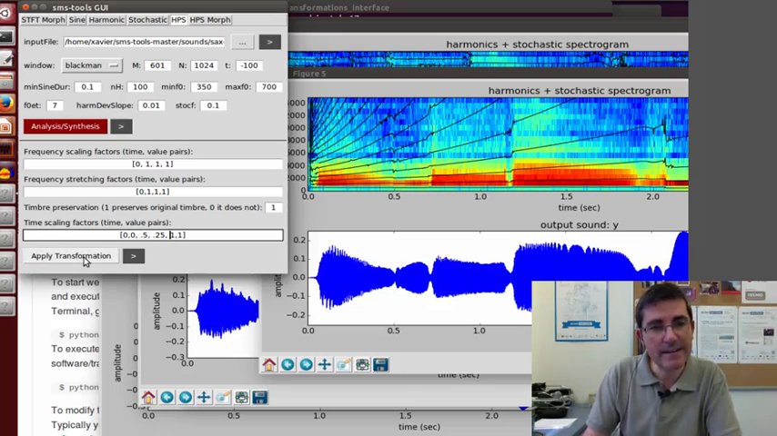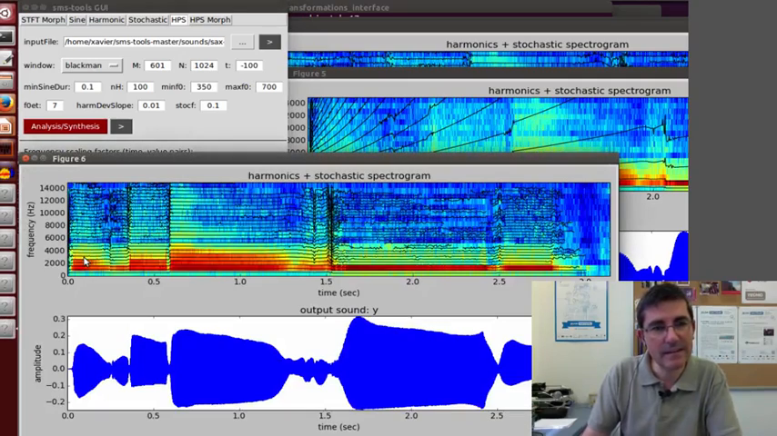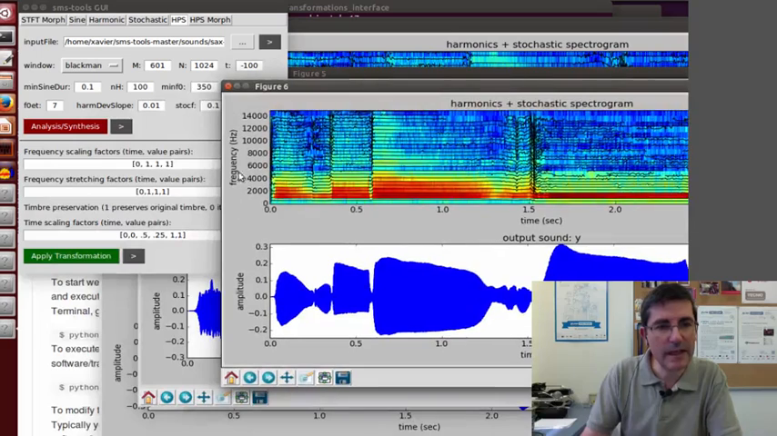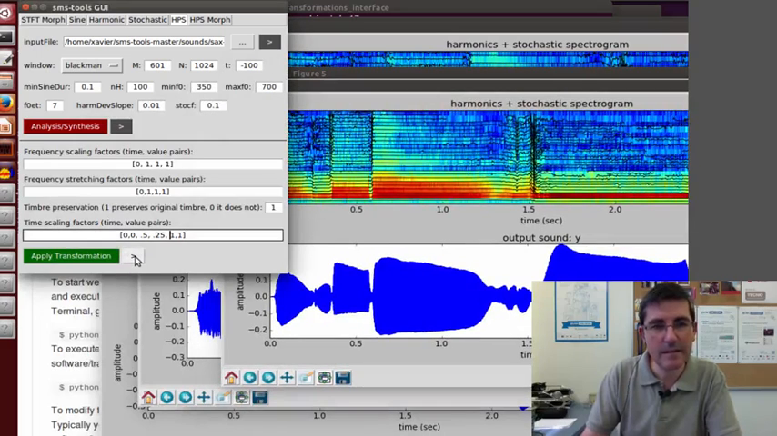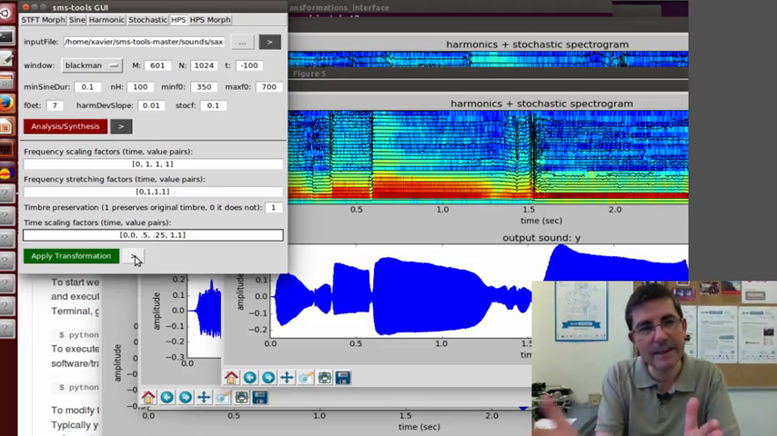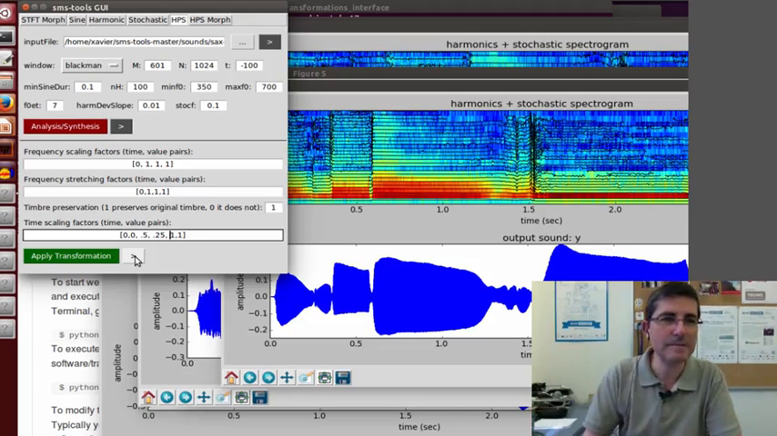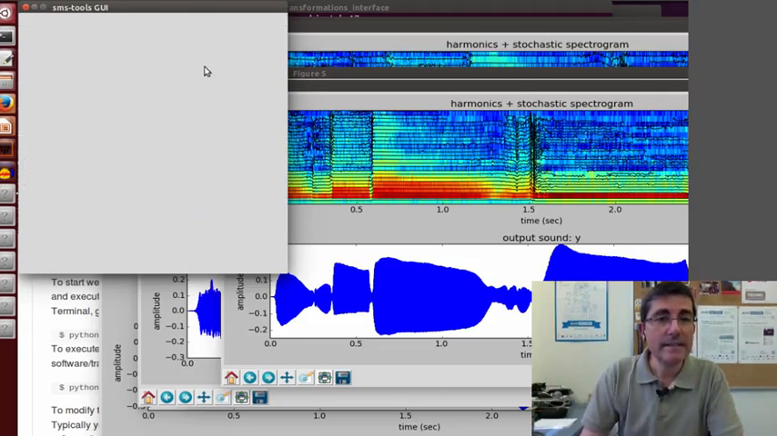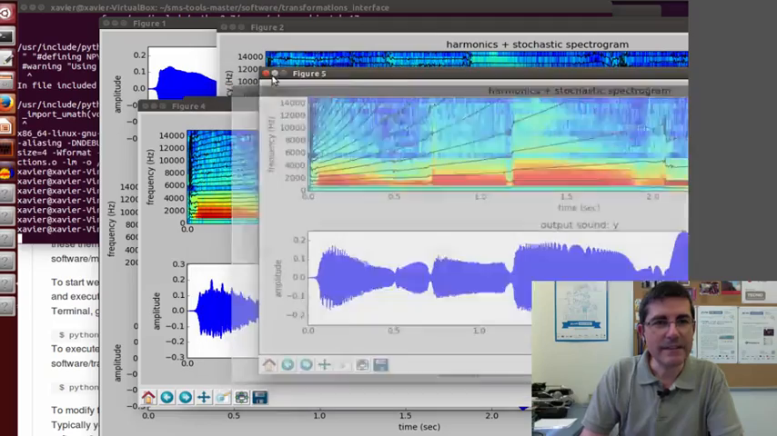Let's hear that. Okay, and if we play it, okay, so it has gone faster at the very beginning, the first half of the sound, and then the second half of the sound has slowed down. Okay, that's just a very brief example.